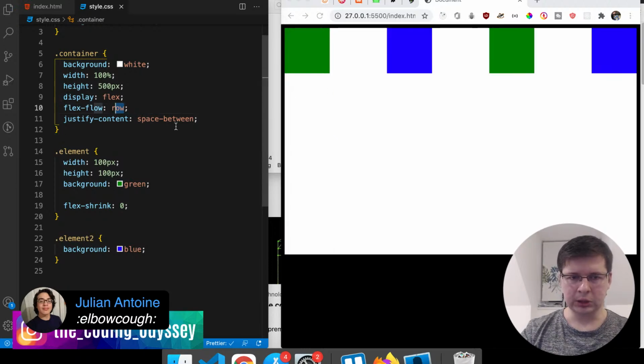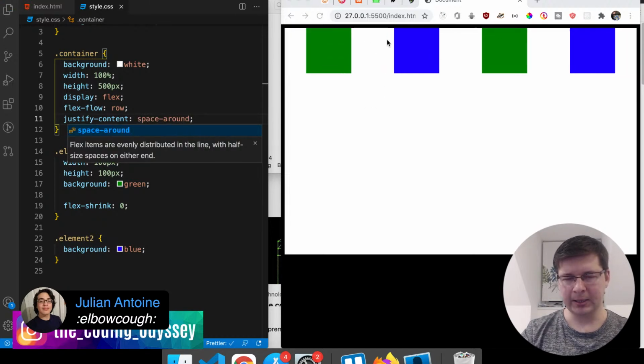So going back to this, then we have space around, which basically puts the same space between all elements, while at the end you just have the space that's between elements. At the end you just have kind of half of that space here and half of that space here, because this would kind of combine together and create this space.